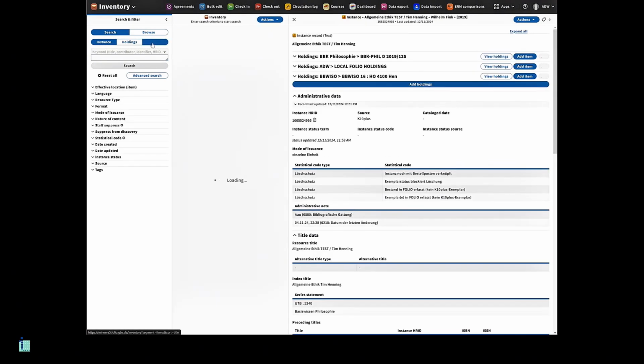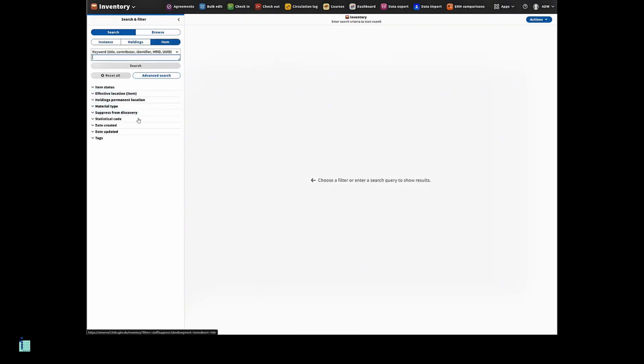You can also filter for the item statistical code in the item segment of inventory search and sort filter.